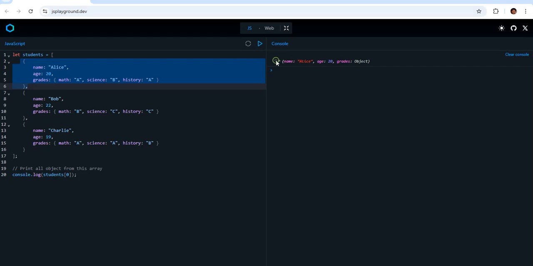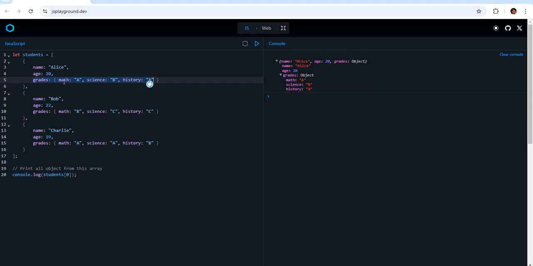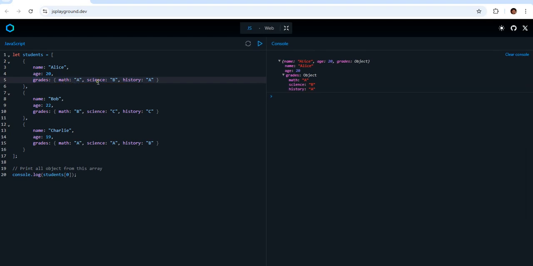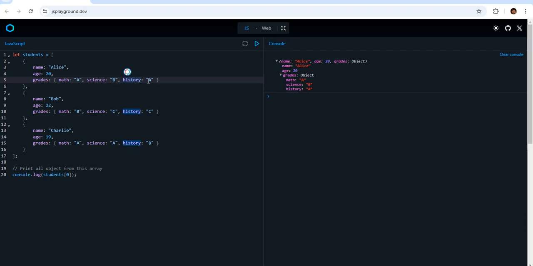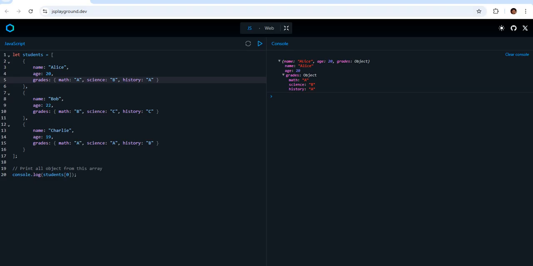Okay, this is the first element: name Alice, age 20, and an object with grades. It's okay. We have an object with a key and a value. Here is another object with key math and value A, science is the key and B the value, history is a key, and A is a value.